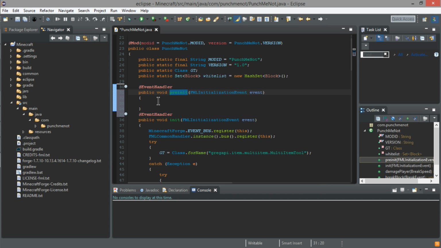Yeah. All right. And now you need to add, between FML and FML initialization event, you need to add a pre with a big P. Okay. And hit save. Okay. And saved. Good.